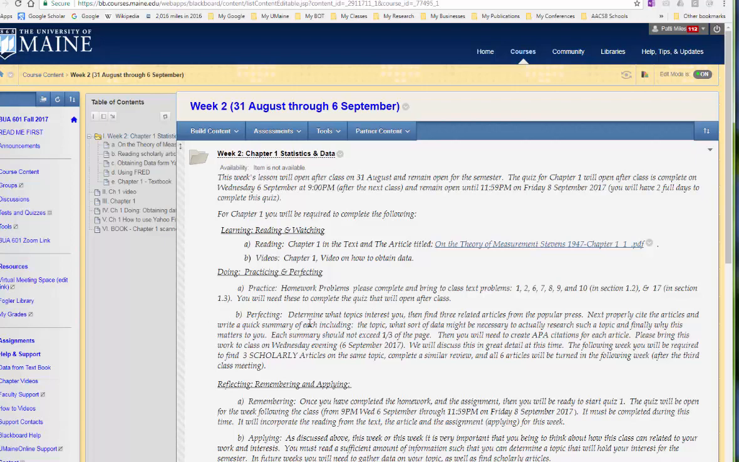Then this perfecting, this is getting into the project here, so it's going to be the first thing you need to do for the project. I just want you to think about a topic that interests you. Then try to find 3 articles that are related to this in the popular press. So these could be newspaper articles. They need to come from a reputable source, so it needs to be like the New York Times or the Washington Post or the San Francisco Herald or the Dallas Morning News, the Chicago Tribune, reputable news organizations.